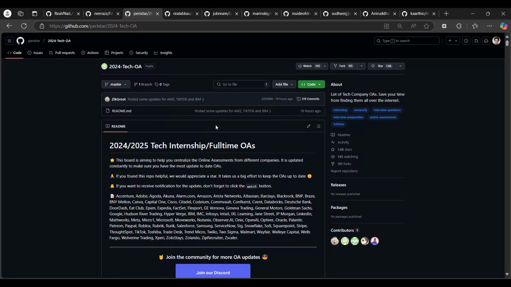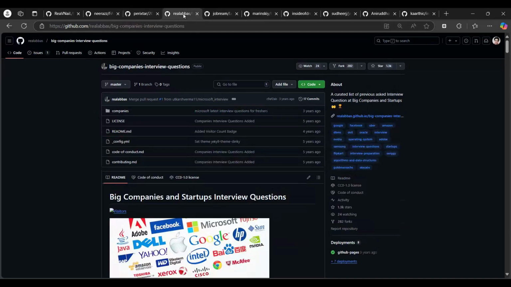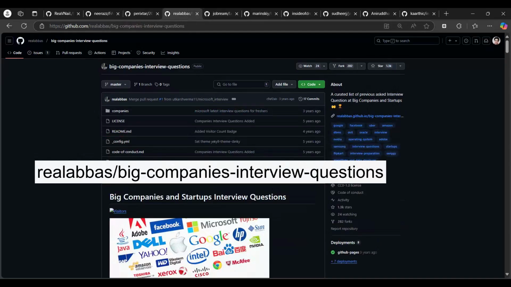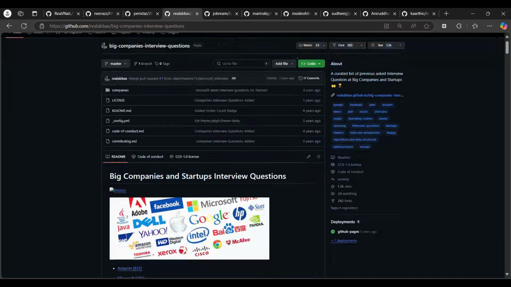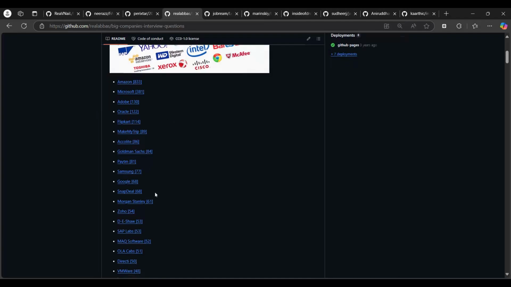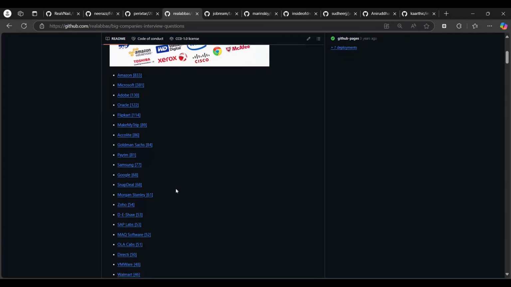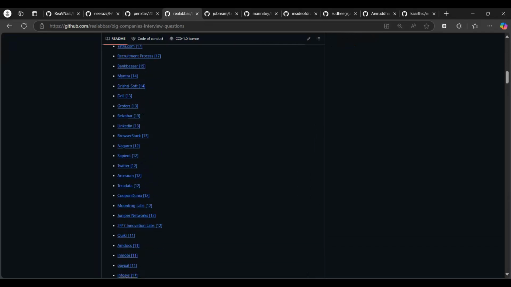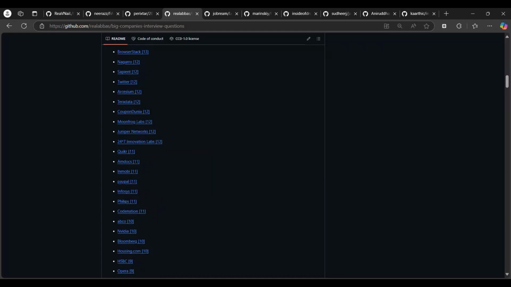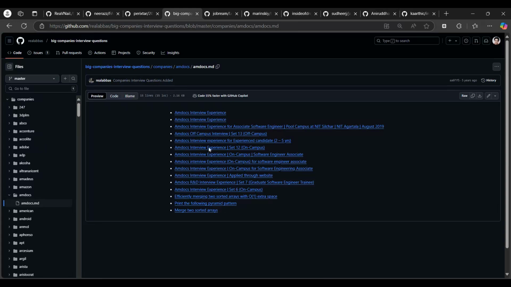Okay, moving forward to the next one, that is real Abbas slash big companies interview questions. Again, the interview questions asked in big companies and startups are listed. These are the companies: Snapdeal, Google, Samsung, Paytm, Acodelight, MakeMyTrip, Flipkart, Visa, Yahoo. And if I click any company, see Amdocs, these are the listed things which are mostly asked in Amdocs.